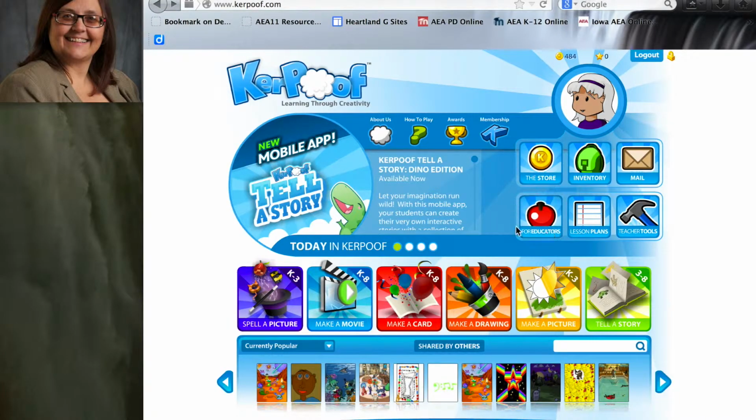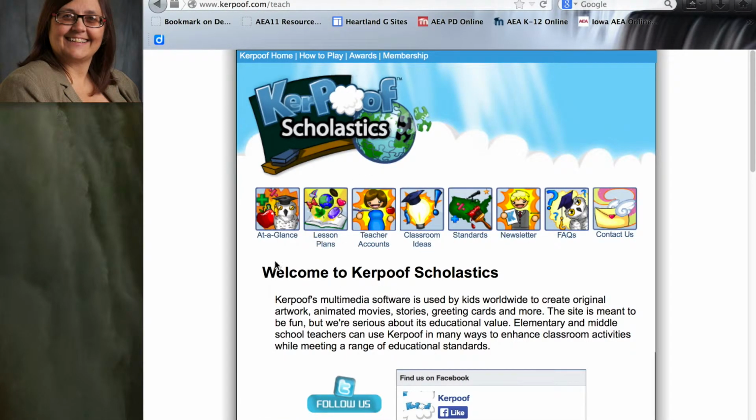Then the last part we talked about is For Educators. We were there briefly looking at the teacher accounts, but you can see there's a whole lot of other things here. Lesson plans, in other words, how these could be used in the classroom, ideas, kind of real generic ideas, how it links to standards, so on and so forth.